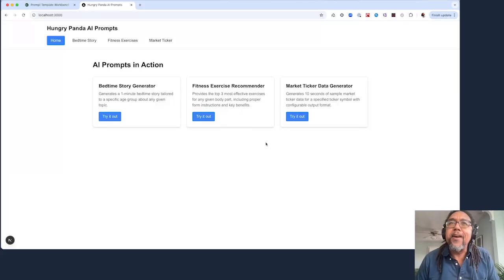Super excited to demo something that we've got cooking in the lab here. I've got a quick little React app that I built within Cursor. You'll see on the screen here that I've got 3 different features within this application: a bedtime story generator, a fitness exercise recommender, and market ticker data generator. These are all AI-enabled features.